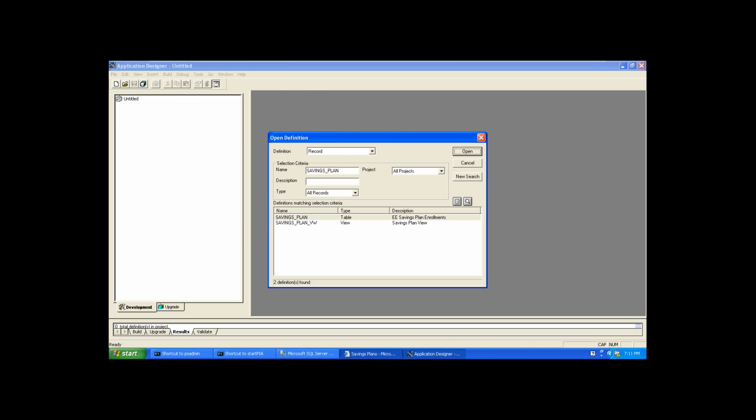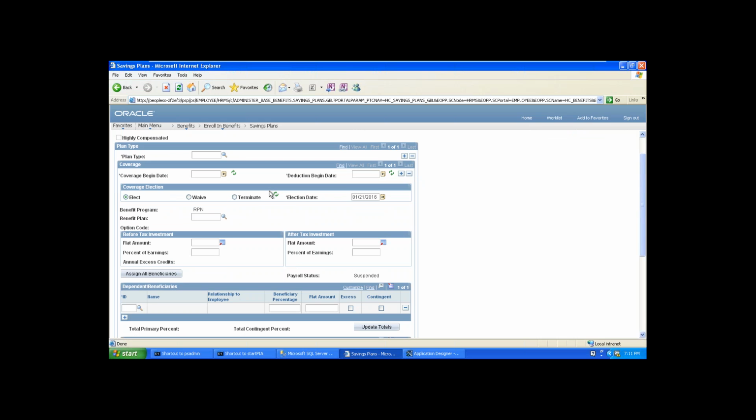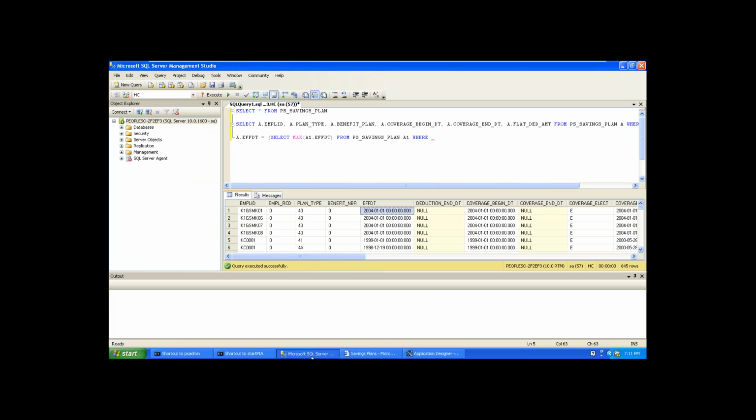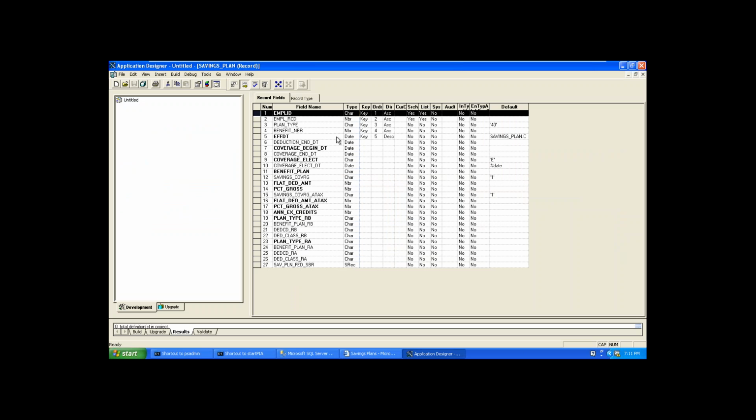This is the table. Here is the savings plans page in the front end. Here is the employee ID, plan type, coverage begin date, deduction begin date, coverage mode, whether he elected, waived or terminated, what the benefit program and benefit plan are, everything. Here is the savings plans record.